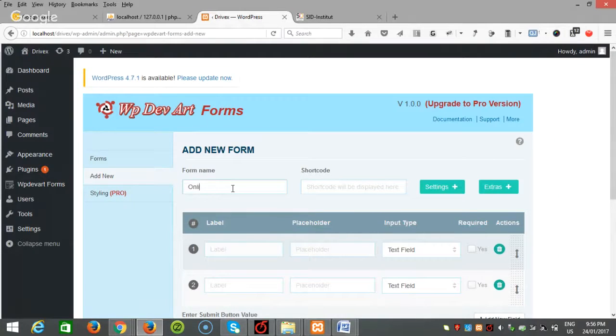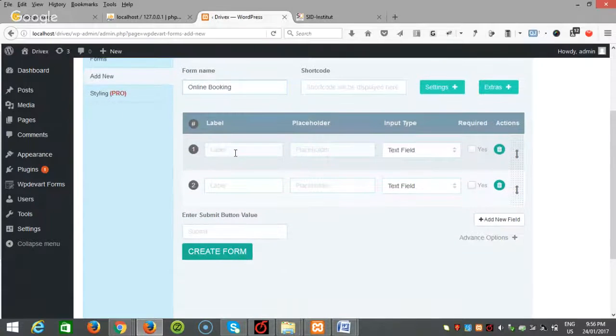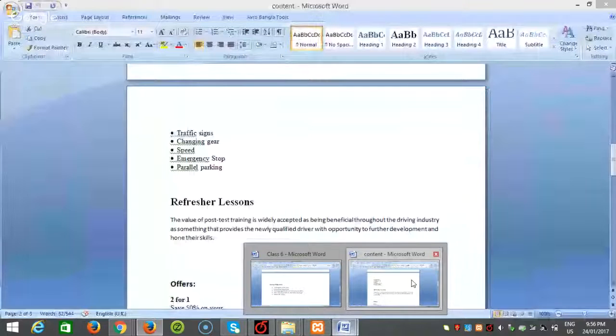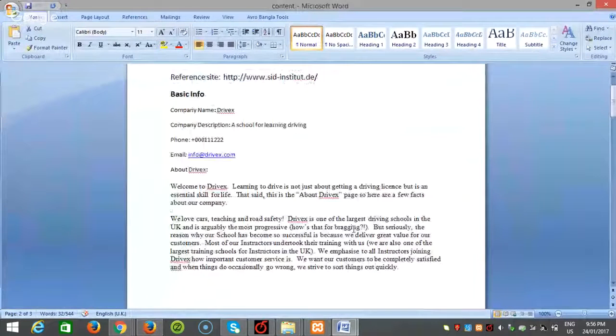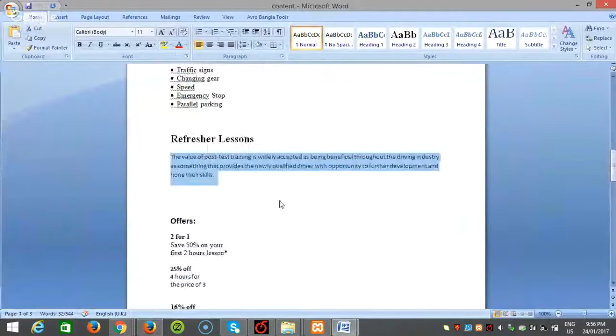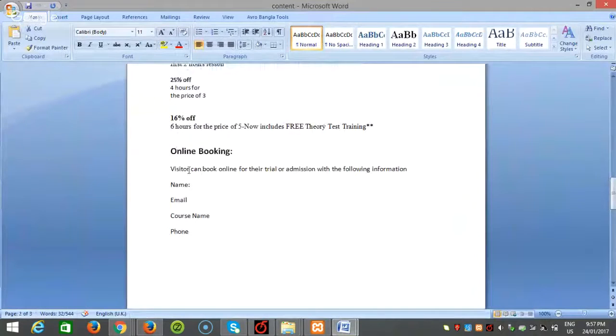So I'm just creating next, online booking, and there is some information about this online booking. I think the client has provided it there already. You can check this here. Visitors can book their trial or admission with the following information. That means name, email, course name, phone number. So these four options will be there.